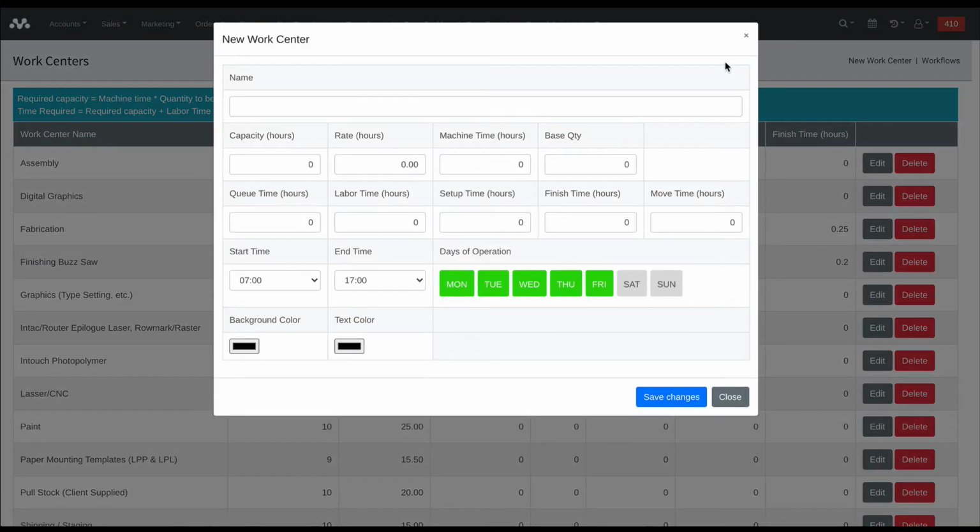All I do is click on New Work Center, give it a name, and then put in the relevant information that I'm going to need to use in order to schedule any work within this time. Now, as I said earlier, not all of these variables are applicable to every single work center. That's up to you to determine which will be most applicable.